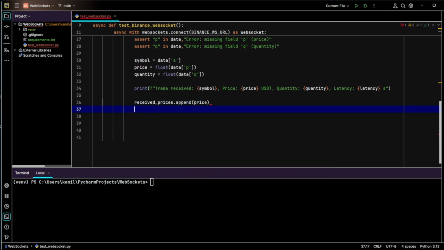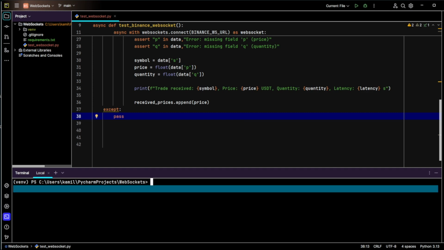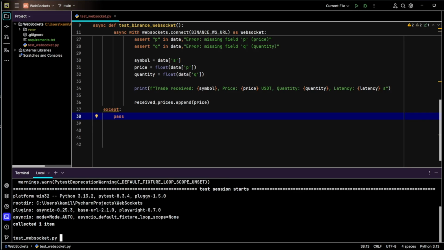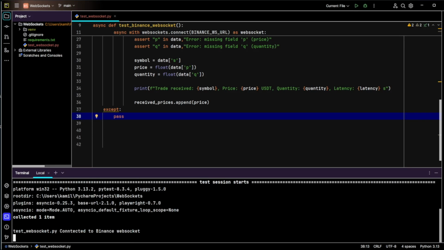Now we can try to run the code to see if it works. Except it's missing here. We can make it pass just for a test. And let's run pytest as for logs, asyncio mode auto. Nothing happens, but we can see connected to Binance WebSocket.